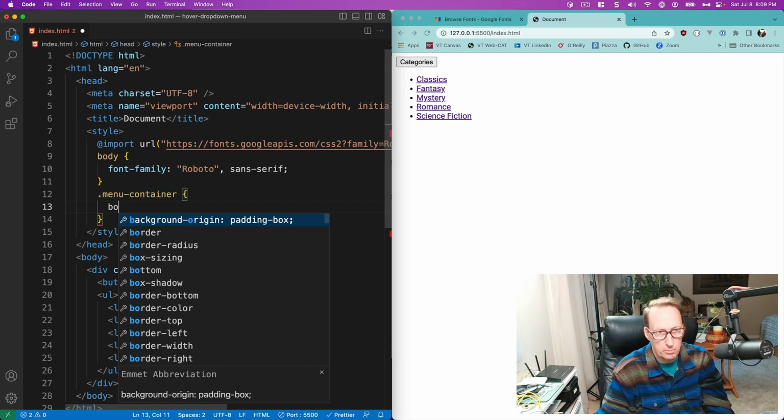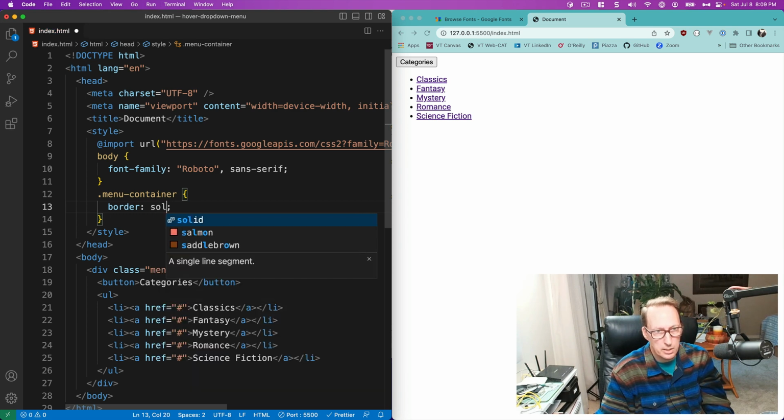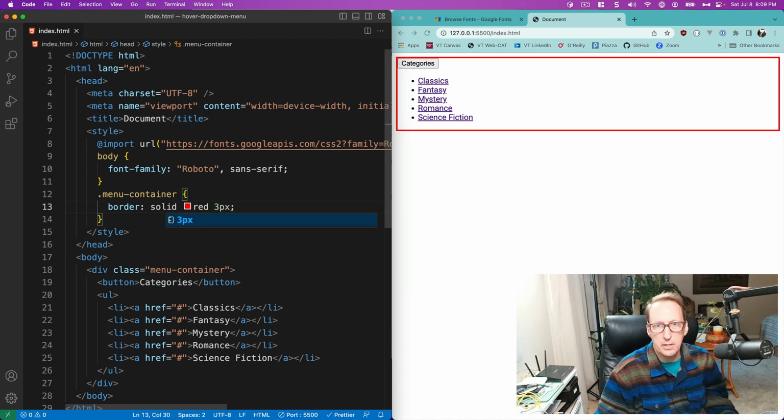Okay, so I'm going to put border, and I want a solid red border that's 3 pixels thick. And there it is. Okay, so now we can see where the menu container is at all times. We can see where the buttons are. We can see where the list of items are.